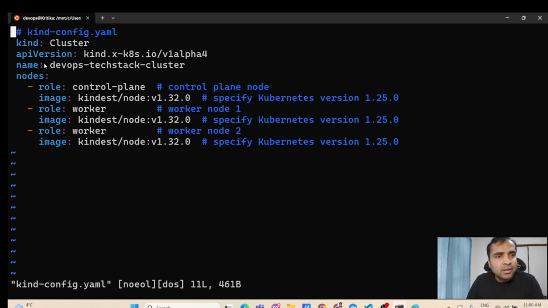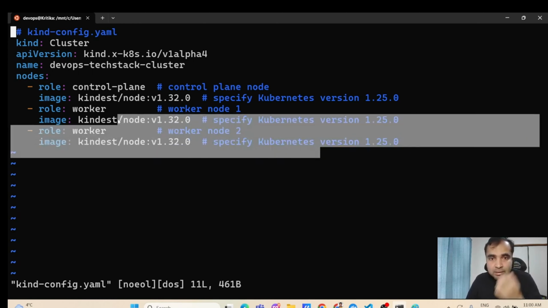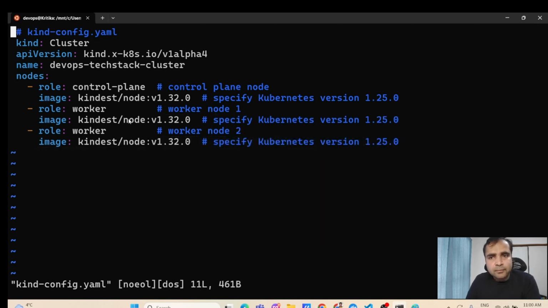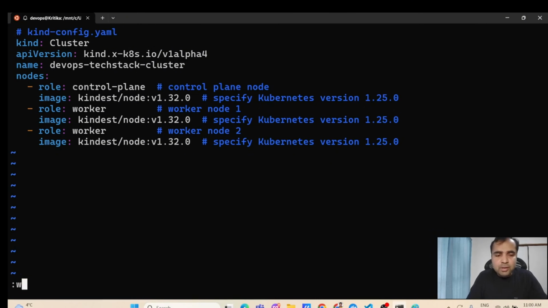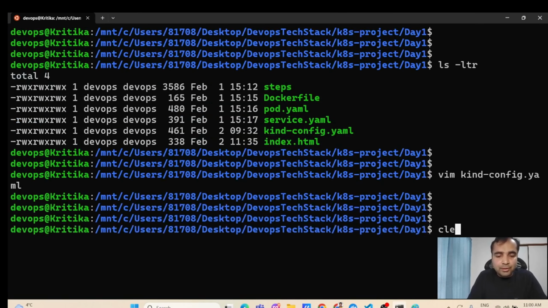So see, first thing is kind cluster API version. This is the API version. Then name I have given DevOps Tech Stack cluster. You can name whatever the name you want. And then node, one node is control plane, and here image of kind, then worker node and image, and then the worker node and the image. So there are two workers, and then one master node.